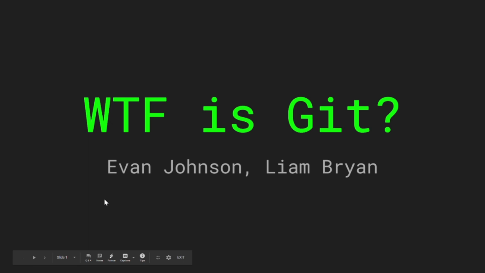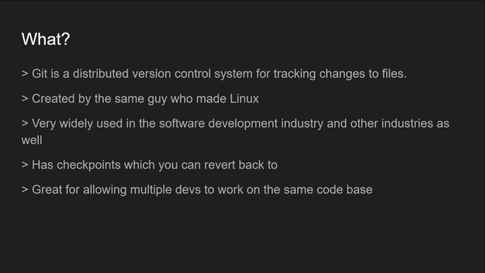So WTF is Git? Let's hop right into it, because 25 minutes is not a lot of time.